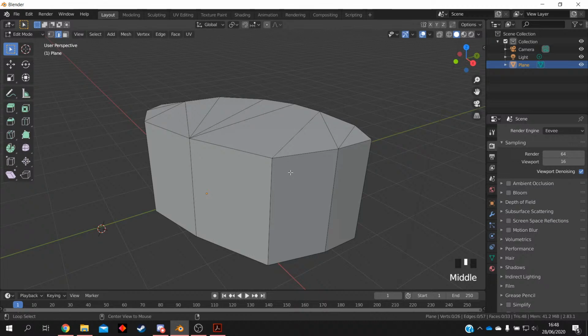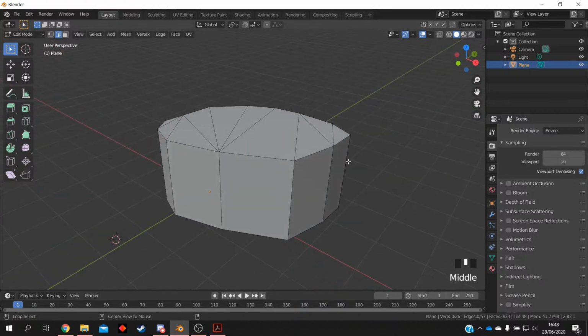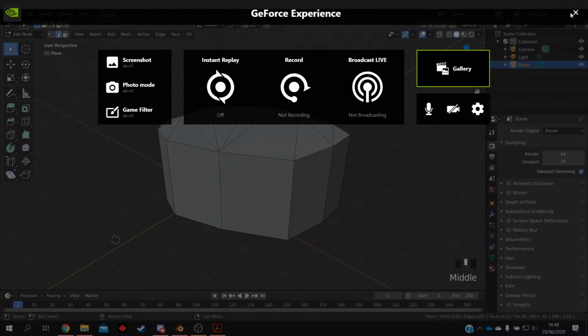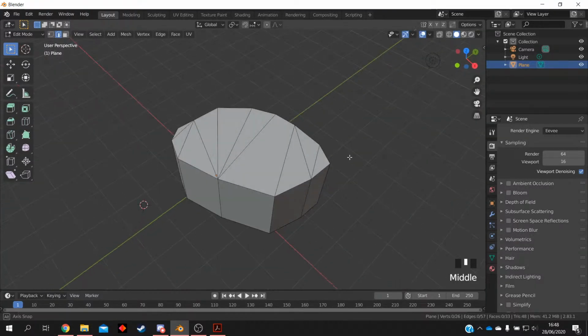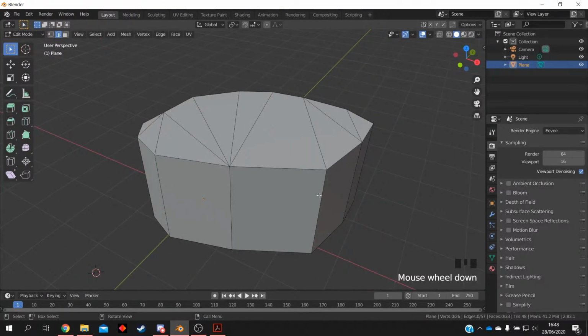Alt X. No, that's a thing in Max. Alt X, 'cause it doesn't work. Alt Z. Alt Z. Oh no, that's GeForce Experience for me. I can't do that. All right.